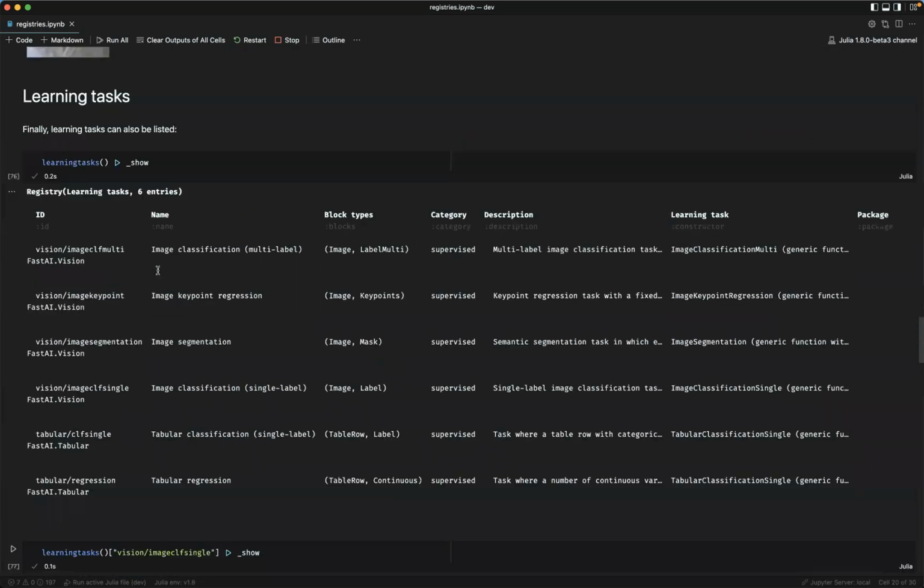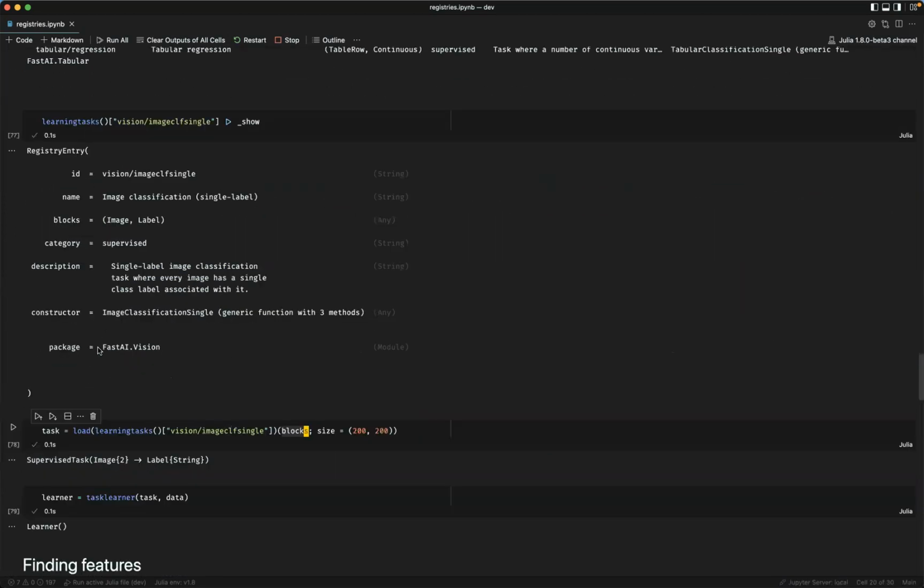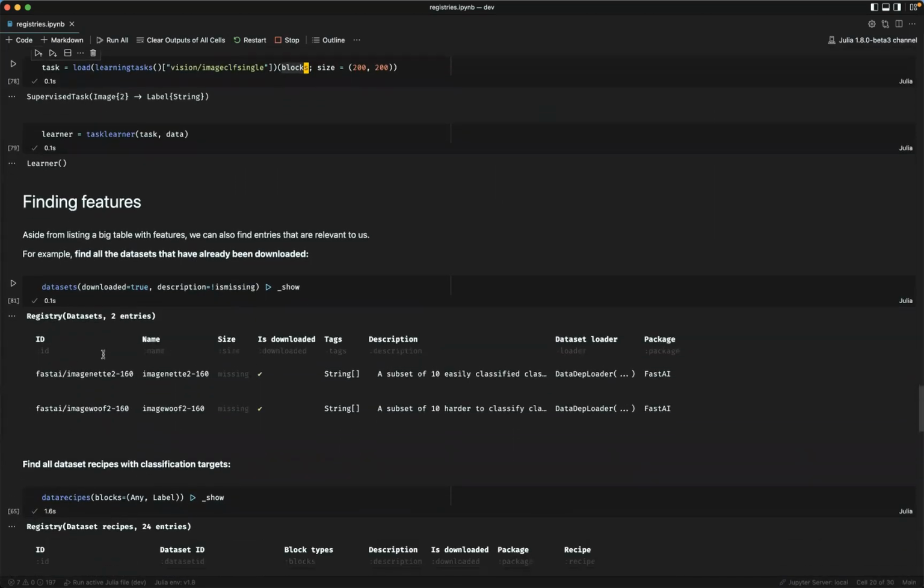So aside from just creating these humongous lists of features, we can also filter the entries. So for here, for example, we take the datasets.